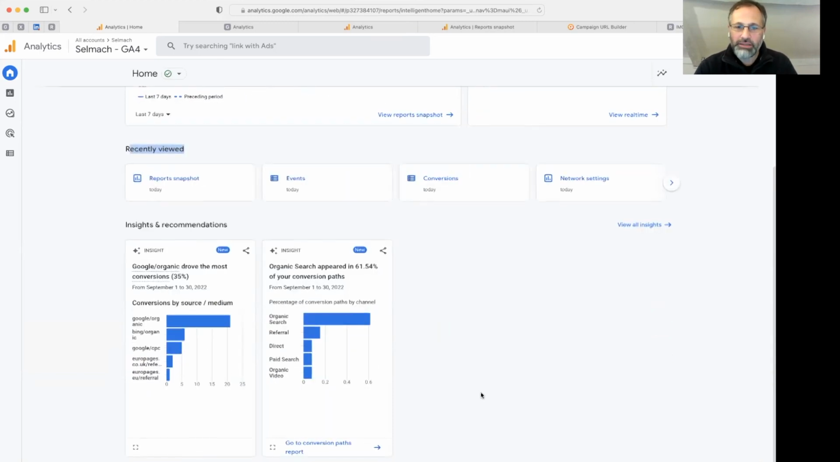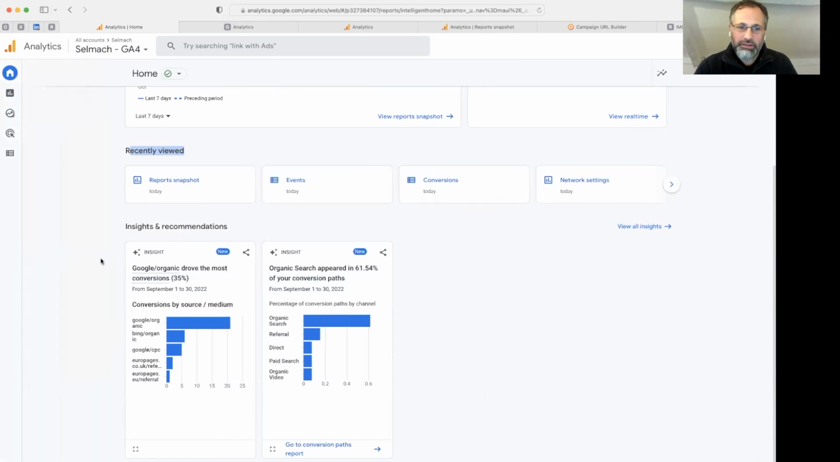And then you've got insights, down the bottom. This is where Google is going to surface data that it thinks might be interesting. I'll just pull out a couple here. The first one says Google/organic, so the natural listings that you're not paying for on Google, drove the most conversions. It drove 35% of conversions. And that's good to know.